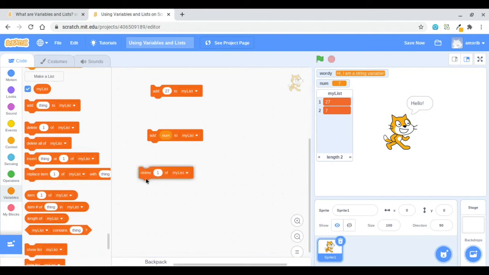Now some more cool blocks in Scratch. We have the delete one, right? So let's say I don't want a 7 to be in my list anymore. What I can do in Scratch is click this X right here and boom, now it's not in my list. But if we actually want to program it, I'm going to add that back, right? So I just added that back right there.